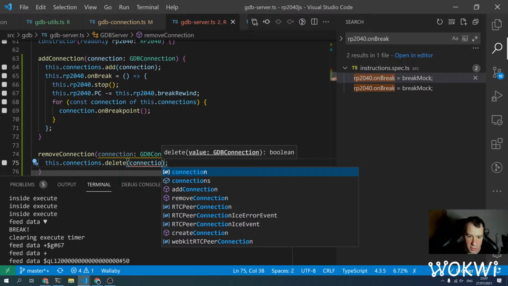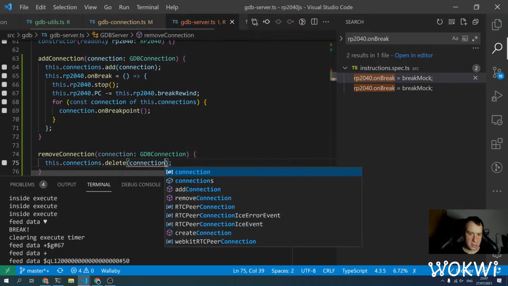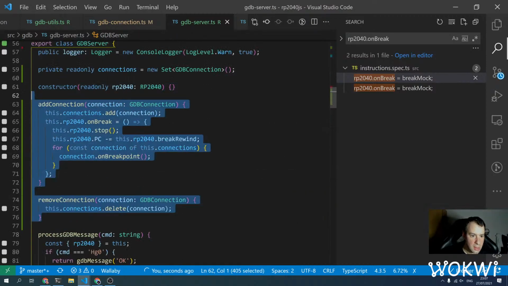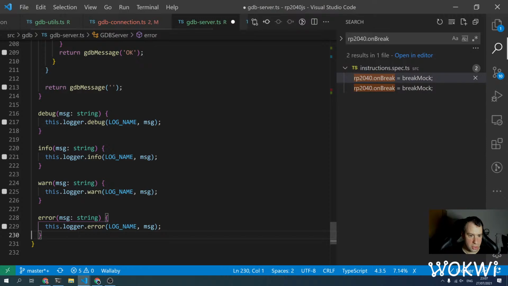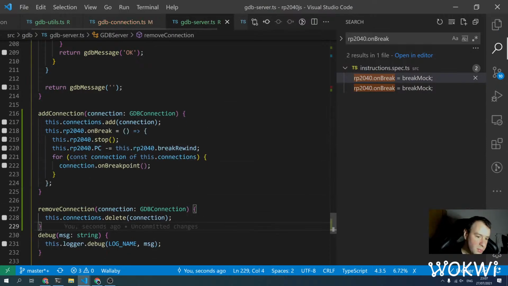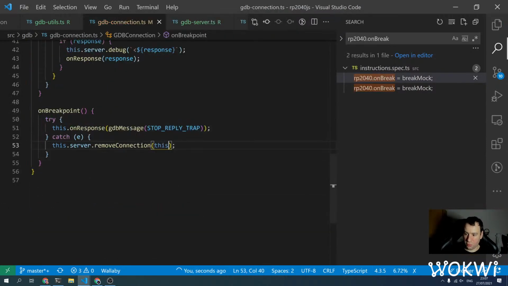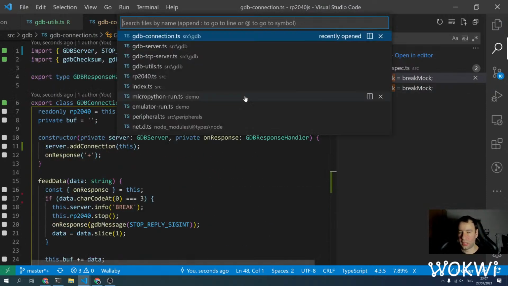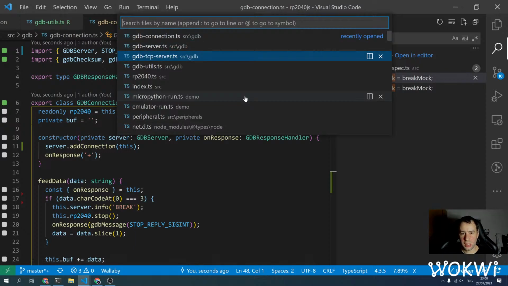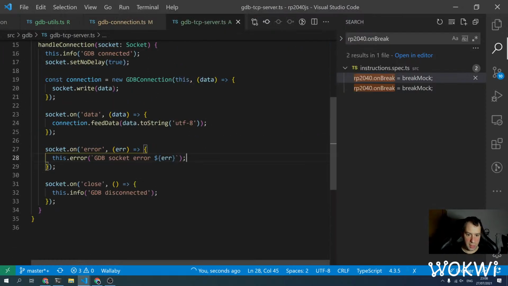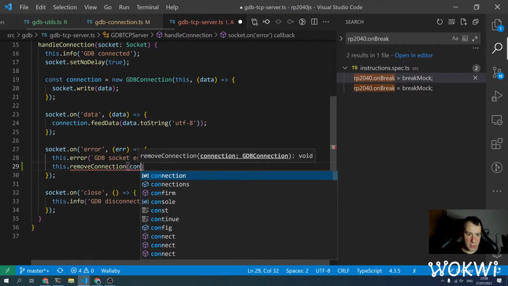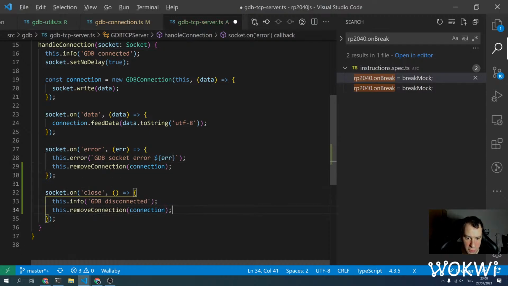Until now it sort of worked, but now we should officially support multiple GDB connections concurrently. It's not that important, but let's put them below process GDB message. It wasn't a lot of work to add, so we did it. Anyways, the last thing we need to do here is in the TCP server, if we have an error, remove the connection, and if it's disconnected, do it as well.